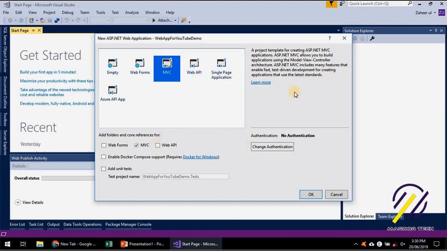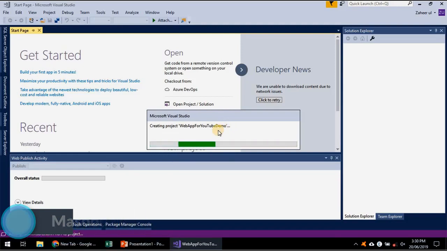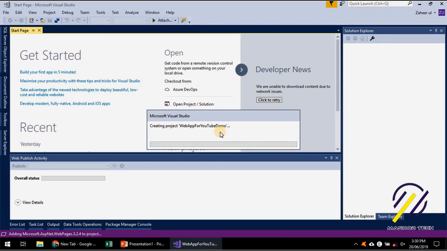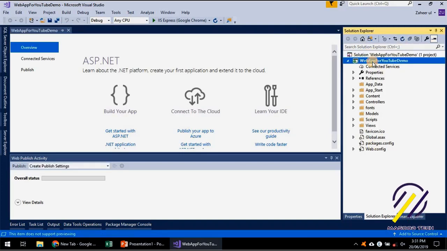So I will choose MVC, and MVC, as you can see, allows you to build applications using the Model View Controller architecture. So it says architecture over here. So let's press OK. It will create a basic building block of the application, a kind of basic template, and above that template, we can do our ASP.NET MVC development. You can see it's adding different jQuery and other components. So this is the architecture of the application. We have a solution. One solution can have multiple projects. So this is one project that we have created, web app for YouTube demo. And this is a publishing page where we will be publishing our application using different mechanisms, such as publishing on Azure, FTP, IIS, and so on.